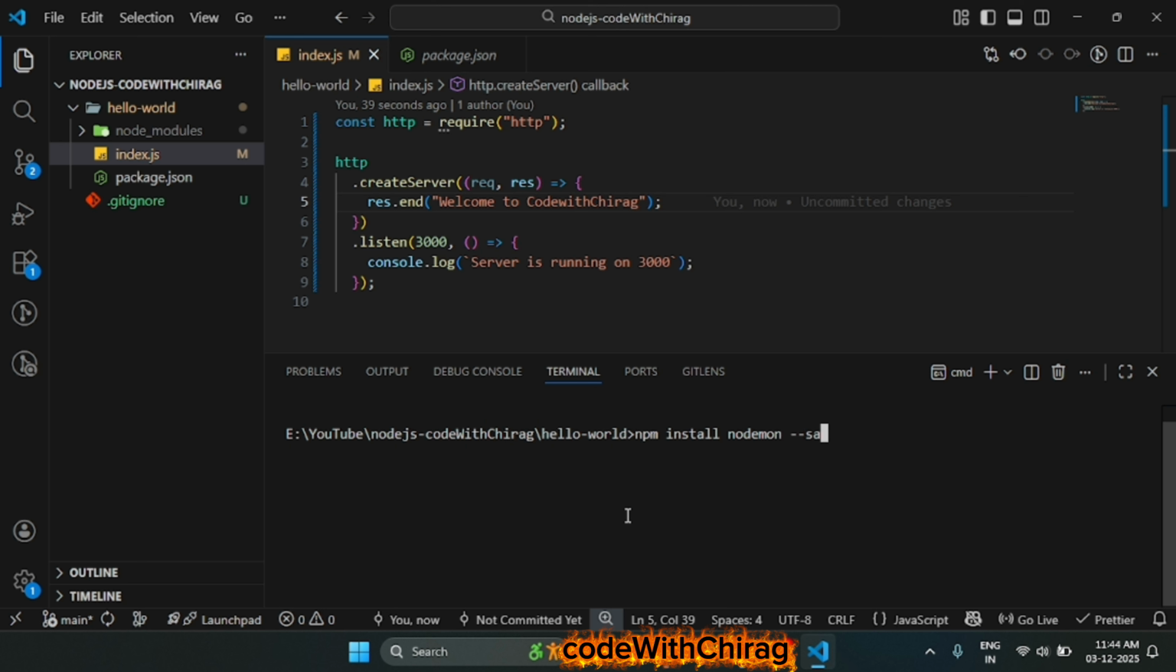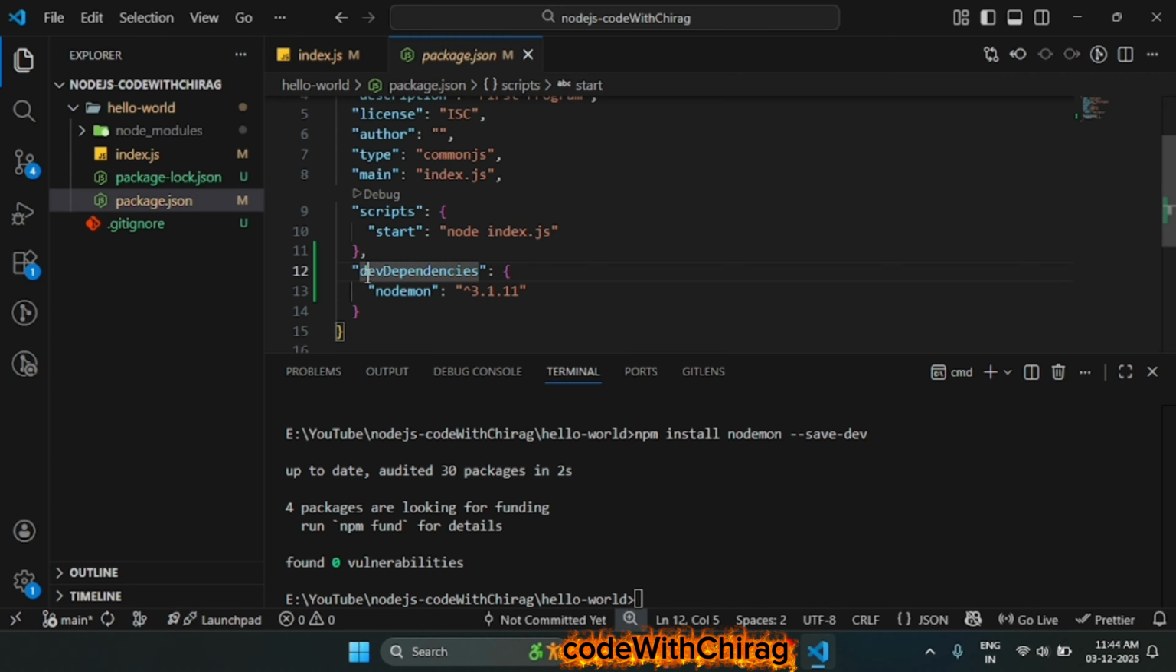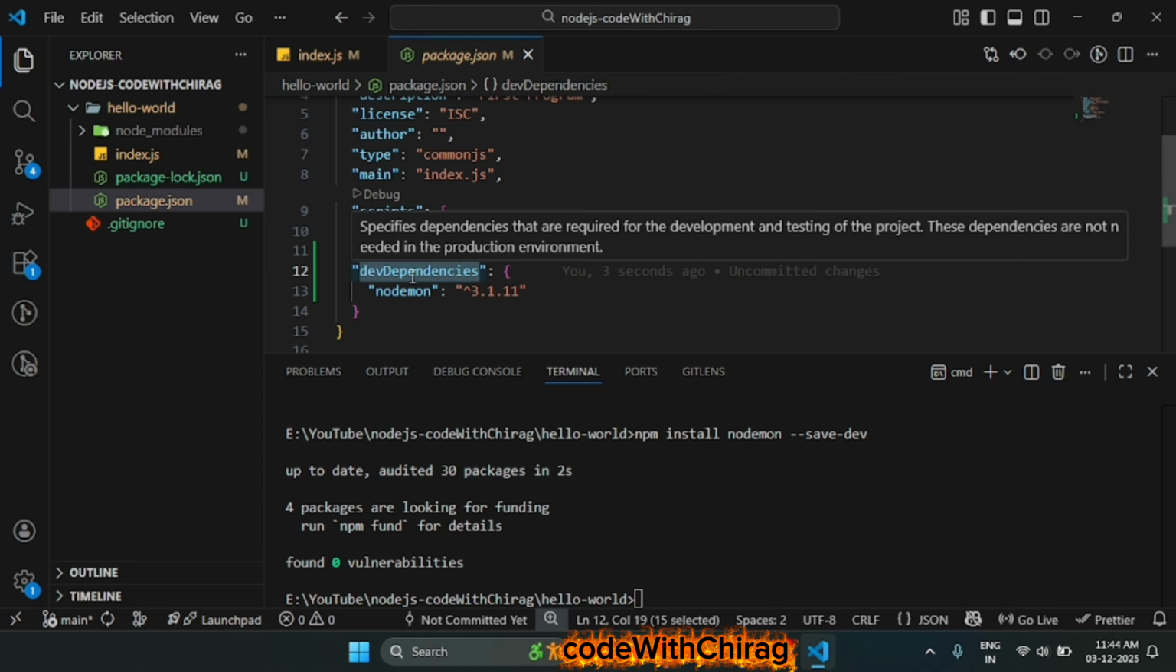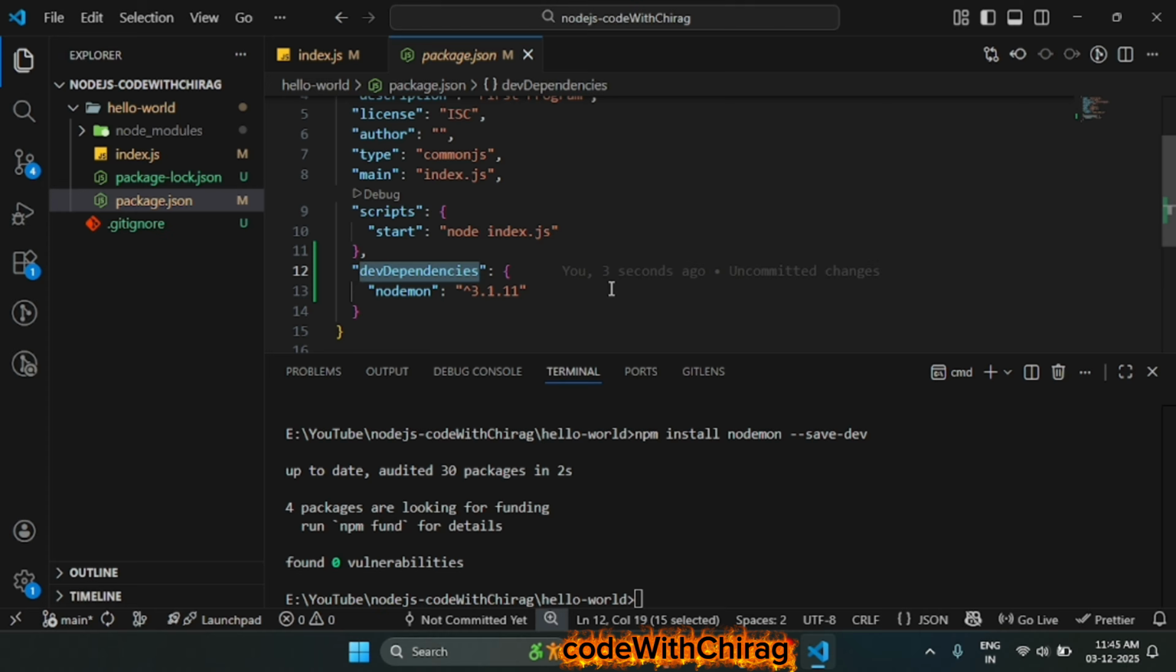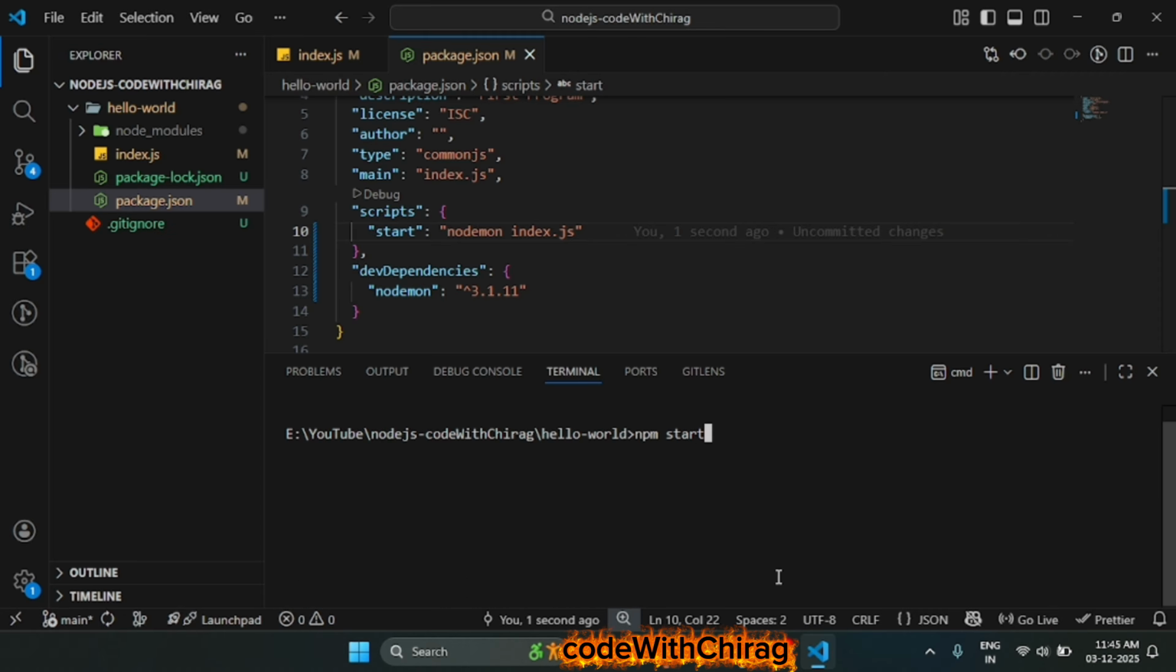Okay, and I'm installing it for development purposes only, that's why I'm using save-dev. So here in package.json, you can see instead of dependencies, we are getting devDependencies. This is only used for local development, so when we upload our code to production, this package is not installed there. That is the benefit of devDependencies. Now instead of node, here we can use nodemon index.js.